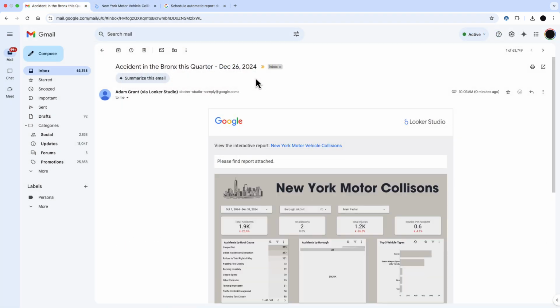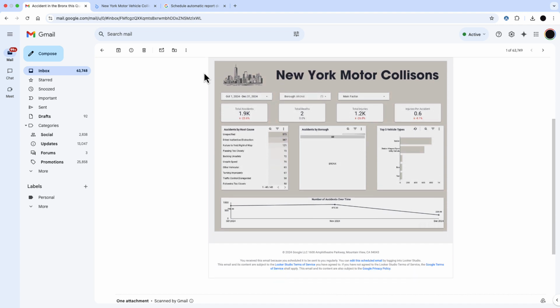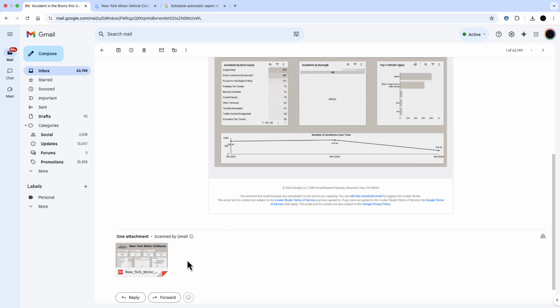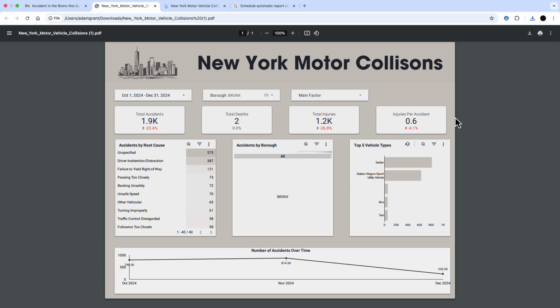When the report comes by email, this is what it looks like. So you get a look at the report within the email itself, but then what's attached in here is a PDF as well. So you can click into this and see a version of the dashboard, or there's a link to the dashboard itself. But the best way to look at this is to go into the actual PDF, and you can see the report there for the quarter.